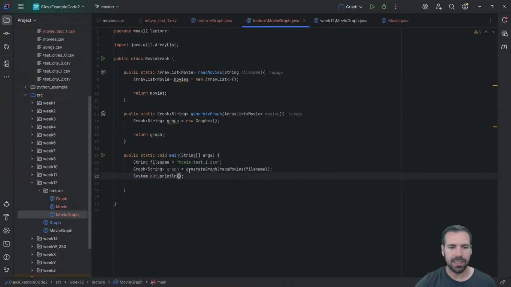And then just some lines so I can set a breakpoint for later on. Okay, so that's what we want to do. Let me set up my movie class.